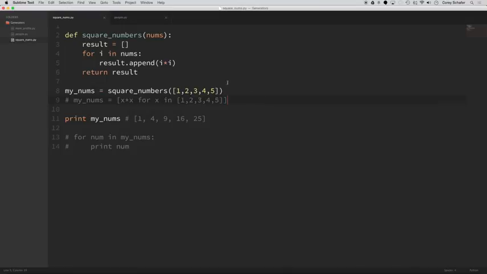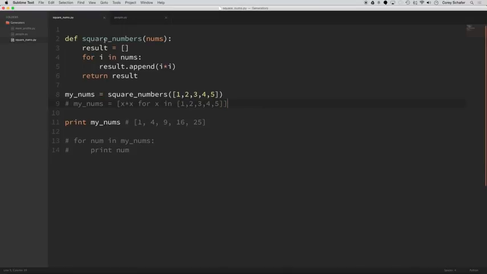So in this example, I have this function up here called square numbers, and what it does is it takes in a list of numbers, and then we have this result variable which is set to an empty list, and then we loop through all the numbers from the list that we passed in, and we append the square of that number to the result list, and then after we're done looping through all the numbers, we return the result.